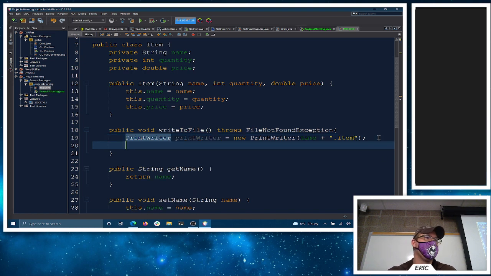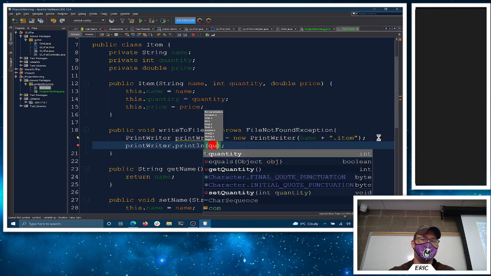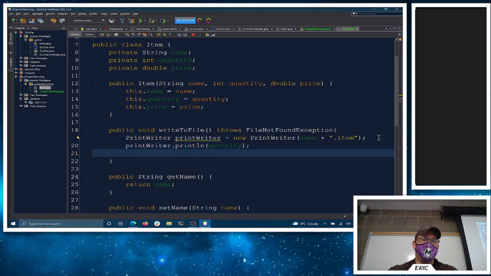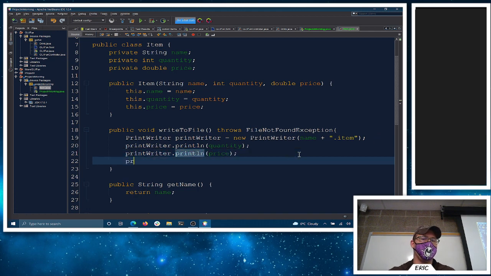So we'll make the PrintWriter, and then we'll use our PrintWriter and println, how about quantity first? And then we'll use our PrintWriter and println the price. And then we'll close it, printWriter.close. You open the file, you read or write from it, and you close it. So we opened it, we wrote to it, and closed it. So then our name, .txt, that's right, txt. Just to make life easy, Windows won't know what to do with an item file.